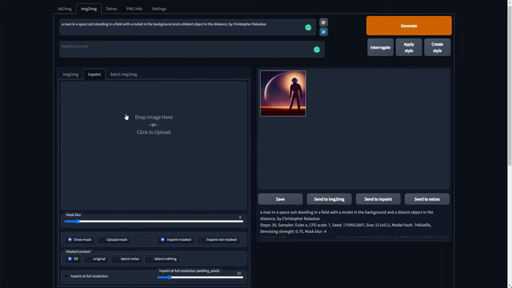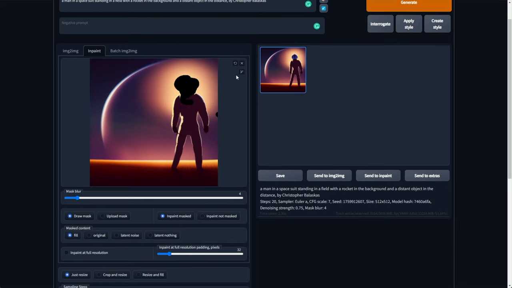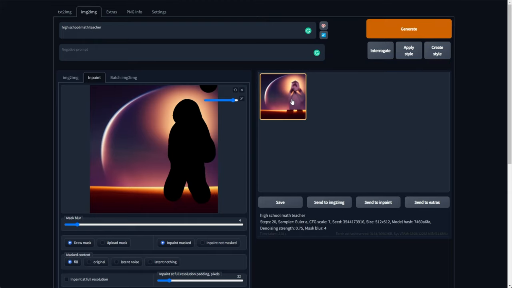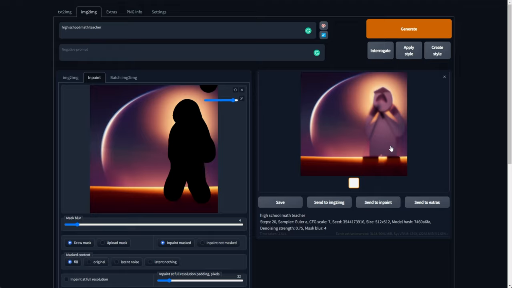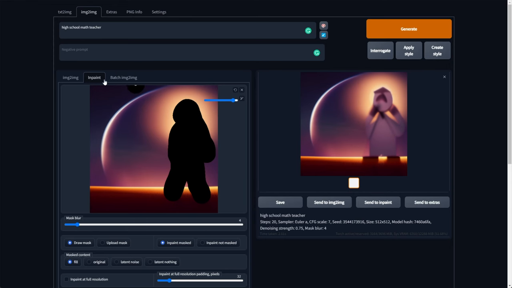Sweet. We can inpaint, so I can drag an image in here, and we can inpaint around something. So I'll take out maybe this astronaut here. I'm pretty sure we can change the size. There we go. I'll click the pen and make it a bit bigger. Let's paint out the entire astronaut. And for the inpainting, I'll give it the prompt of, say, high school math teacher, generate, interrupt, and just like that, we have a high school math teacher, I suppose? I don't know. I think something weird happened here.